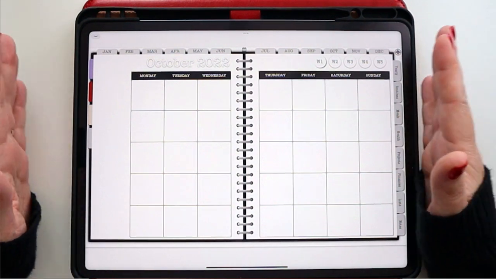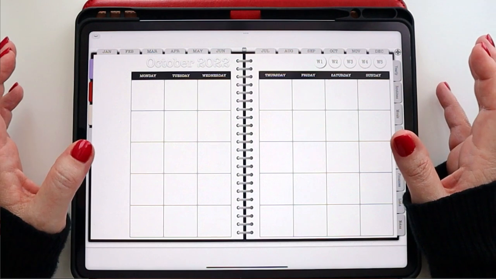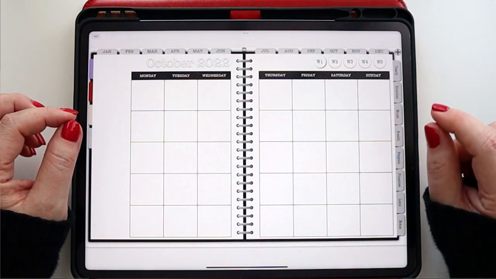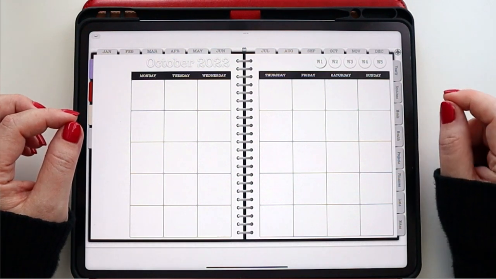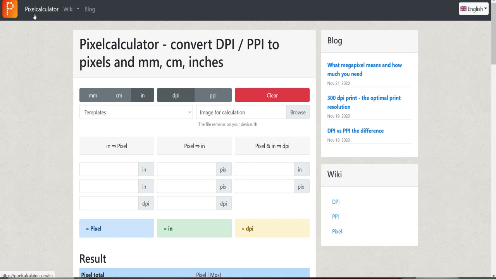So I am going to help make this very easy for you. I'm going to start by telling you to go check out and bookmark this page. It's called pixelcalculator.com, and I'll show it to you here. This is a very handy tool for turning inches or centimeters into pixels.